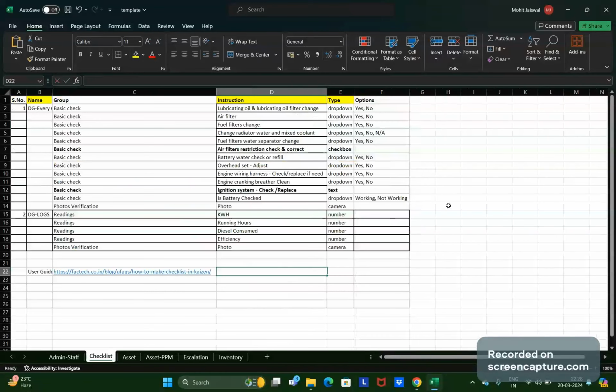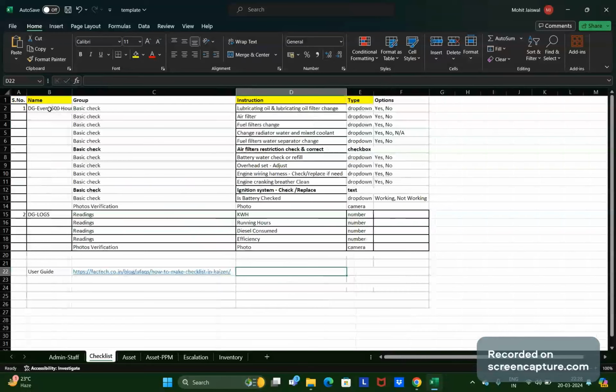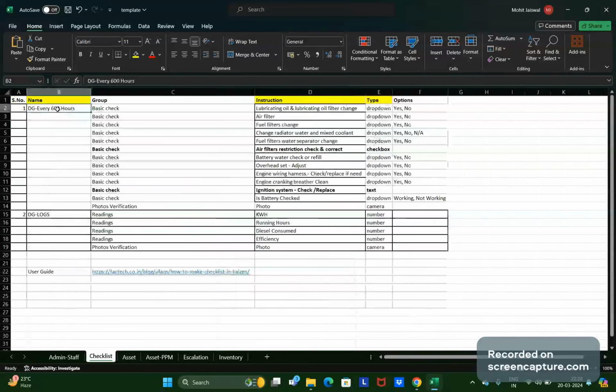Basically, the team has the checklist in the form of an Excel sheet. You can also share that Excel sheet and we can configure it, but it's better to manage your checklist in the Factech format. The first one is the checklist name. Suppose this is the checklist name, DG every 600 hour. What is the group, like basic check, and what points are there? Like the first point is this, the second point is air filters, the third point is fuel filter.